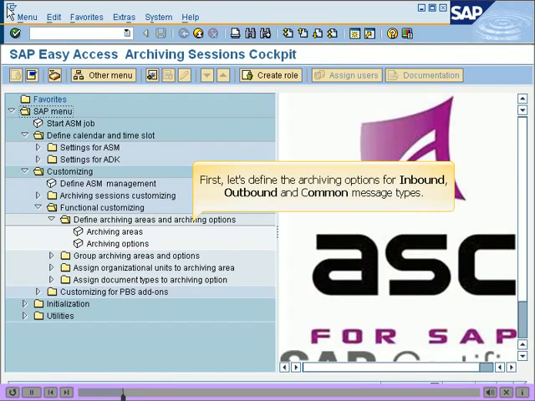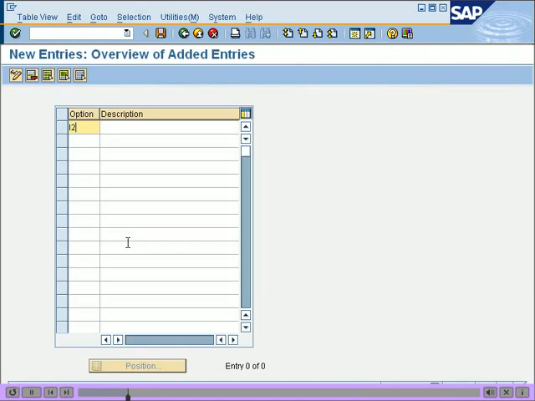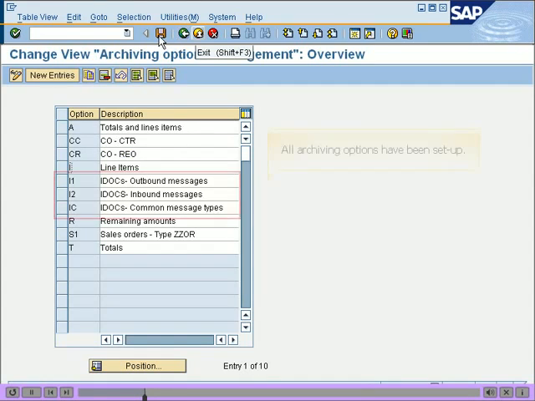We set up 3 archiving options, one for inbound, one for outbound, and one for common message types. Here enter archiving options I1 for outbound, I2 for inbound, and IC for common message types. The archiving options have been set up successfully.